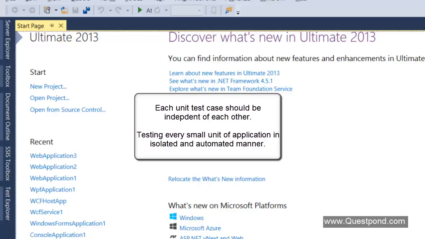Now let's understand the second word, isolated. Isolated means independent. We have to write each unit test case in an independent manner. That means every unit test will be independent of every other unit test. It will make sure that the unit test code, whatever the developer will write, will be very simple and doesn't require any kind of special testing. And that's the complete definition of unit testing. Unit testing means testing every smallest unit of the application in an automated and isolated manner. So now I think you understood the basic definition of unit testing. Now let's get into coding and let's understand more.